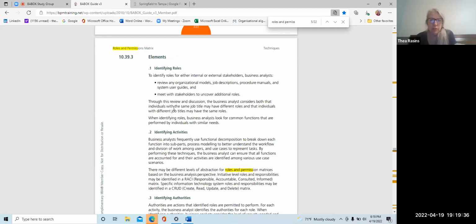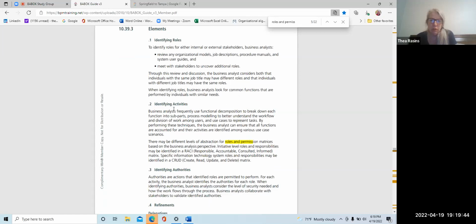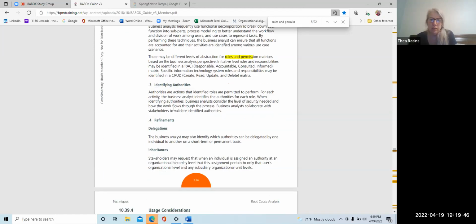Identifying roles, you're going to be able to say, are there any other roles or any other permissions that we need to have in this? Then you go into identifying your activities. You identify your authorities. Authorities are actions that identified roles are permitted to perform. So for each activity, you need to identify the authority for each role. This is going to be the level of security, how the work flows through the process, and you would continue to collaborate with your stakeholders to validate that you have the correct authorities.